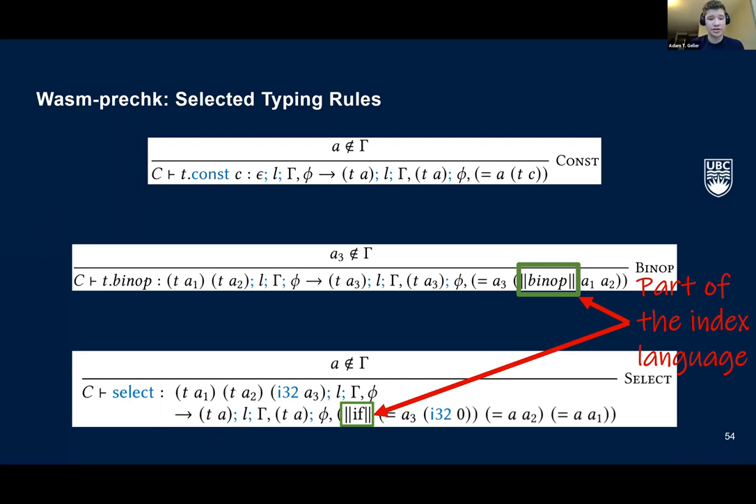The rule for select has two values of type T, which are represented by the index variables A1 and A2 on the stack in the precondition, just like in the binary operation. But now we also have this conditional A3, which has to be a 32-bit integer. And in the postcondition, we produce onto the stack this fresh index variable A, and we have this if statement. So if A3 is equal to 0, then we know that A is equal to A2. And otherwise, we know that A is equal to A1.